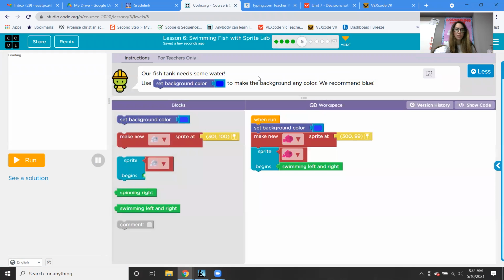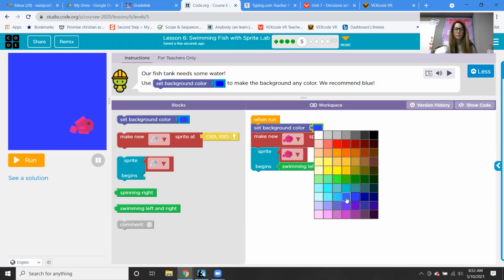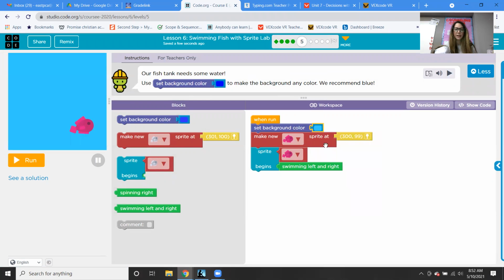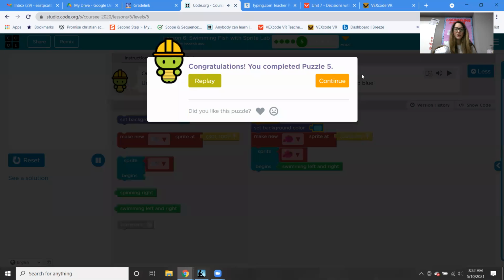Okay, so now this one says our tank needs some water. Use the set background color block to make the tank any color. So you can pop that in there and make the color of your water any color you want. So you can have fun with that. Yay, our little fish is swimming in the fish tank.